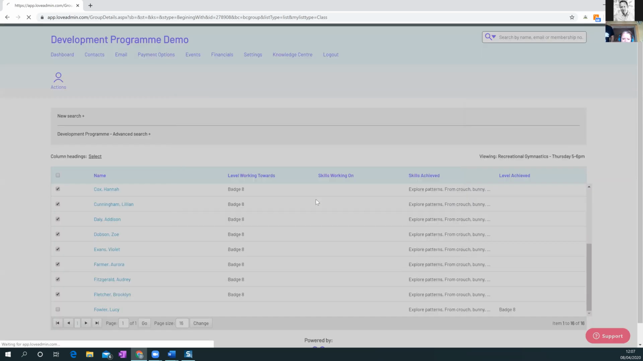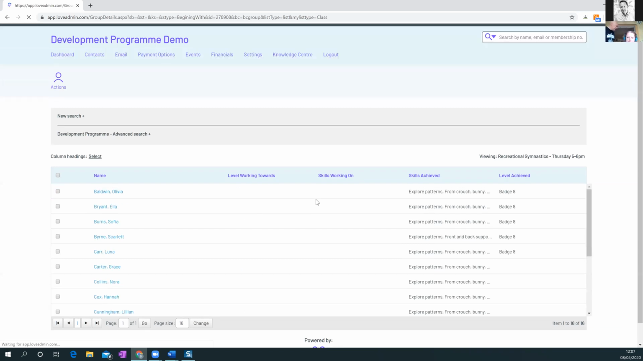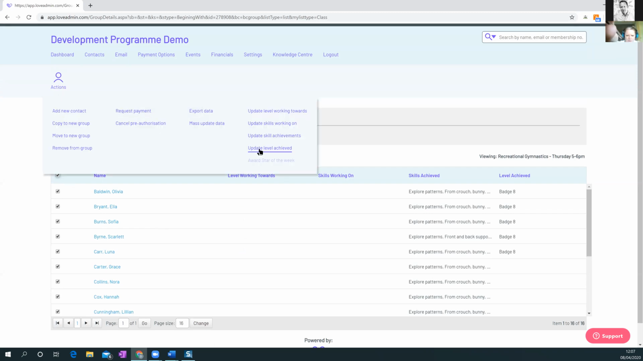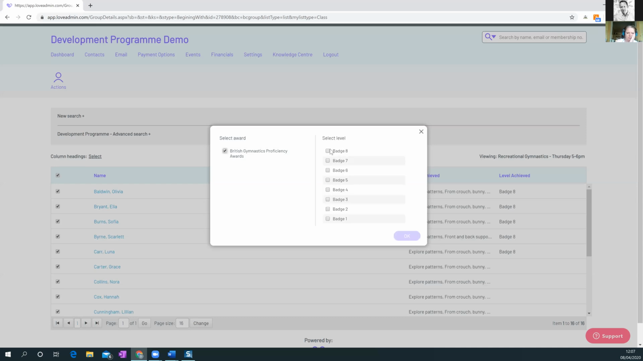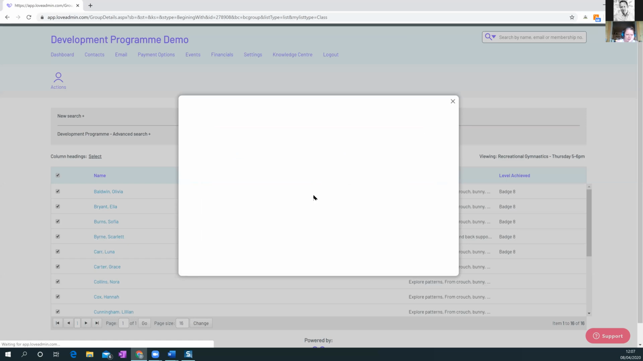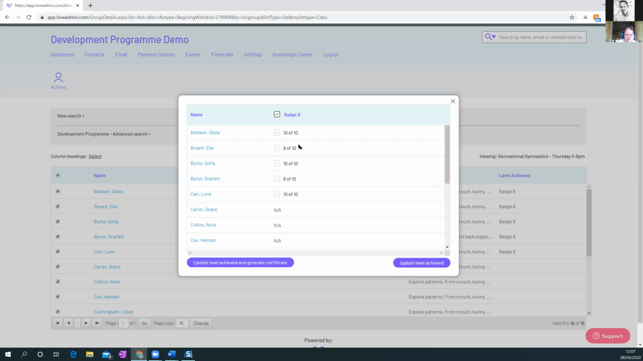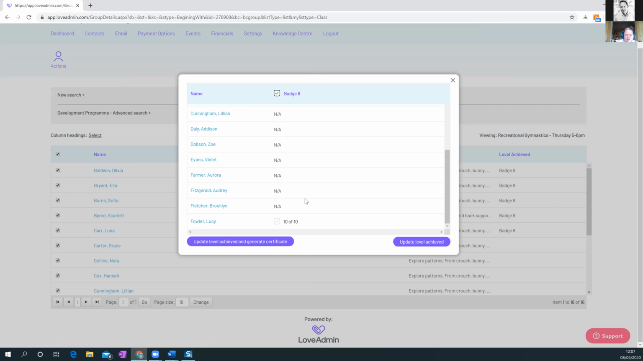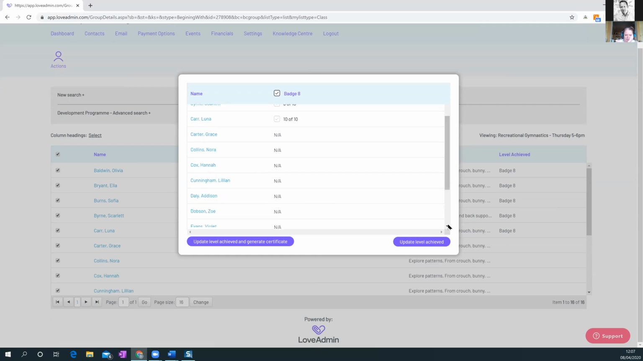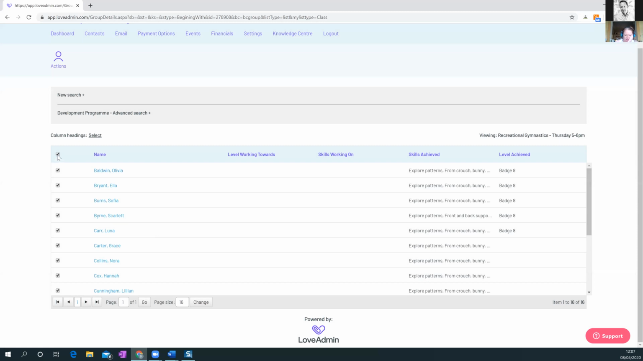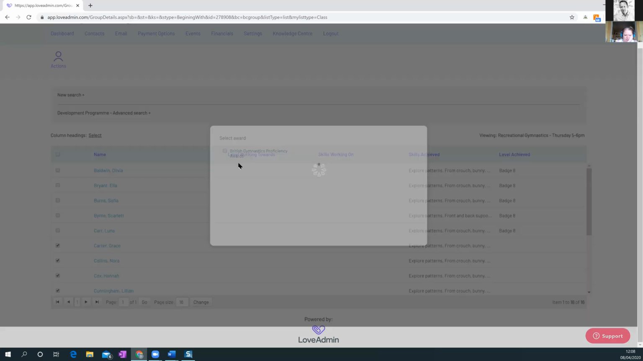Okay. I'm just going to come back into that and I'm going to select everybody again. Actions, update level achieved. I'm just going to select a few more for our paid certificate scenario. Okay, so you see here that it's grayed out the ones that are already done. Select these guys here, actions, level achieved.